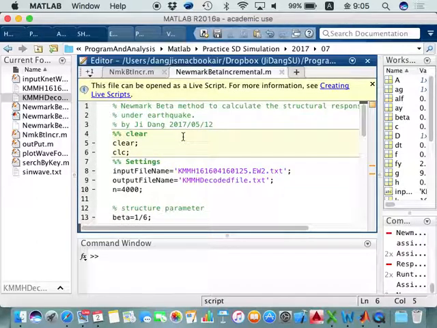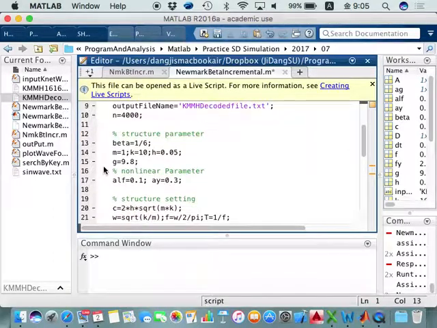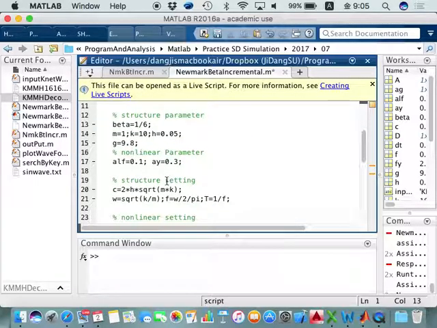This is my old program, a Newmark beta method, and so I'll maybe change a little bit. Nonlinear Newmark beta method calculate structure response, and I put my structure parameter here. Okay, beta, mass, stiffness, and damping ratio, and G 9.8. All here is unit of Newton, meter, seconds. All of them is in this unit system.